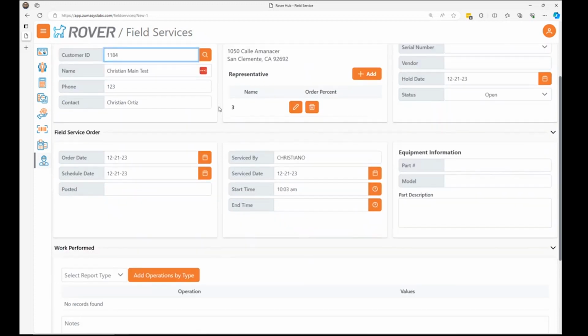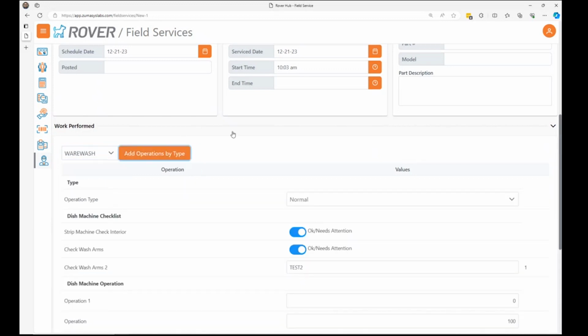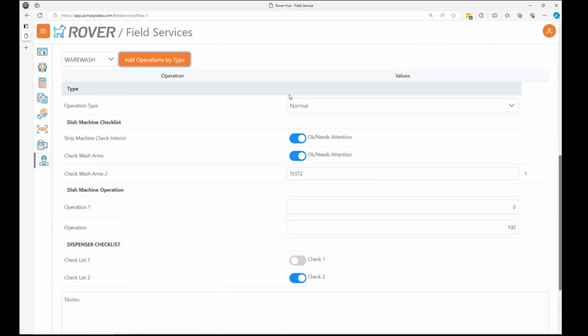system. But one of the newer things we've added is an ability to select a type. So we have two types here. One's warewash and one's laundry. If we add our operations type, you'll see that it pre-fills all of the information, and in some of them it'll even add in some data. And this is all driven by fs.control.